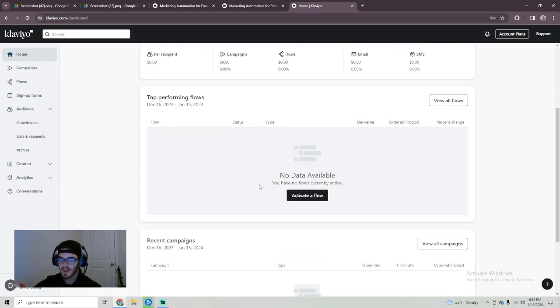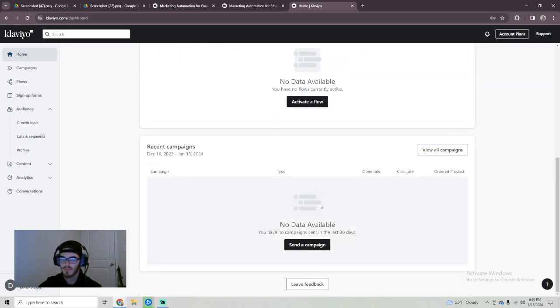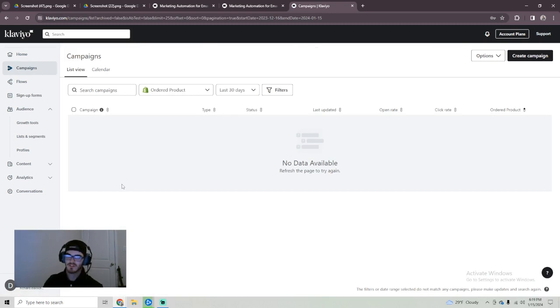And then when you scroll down, you're going to see all your top performing stuff. So your top performing flows, how much they're delivering, how much you're generating through that, and then how much it increased below. And then same thing for your normal campaigns that you're sending. Now, I touched on this a little bit, but this is going to be your campaign folder, right?